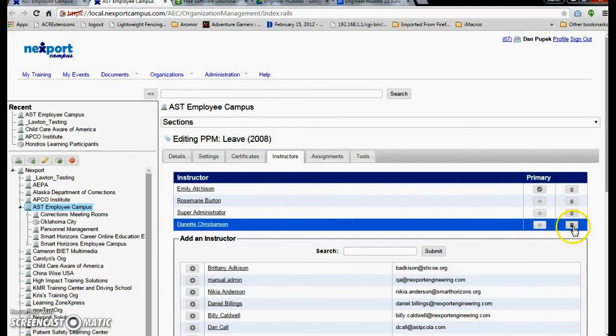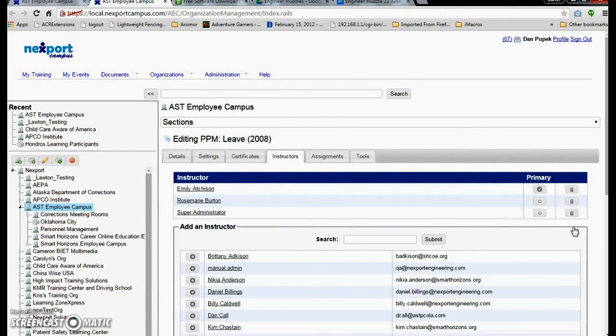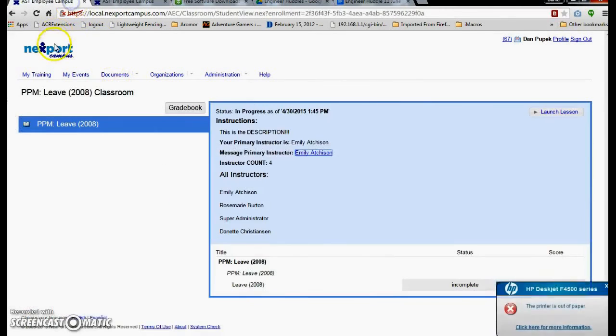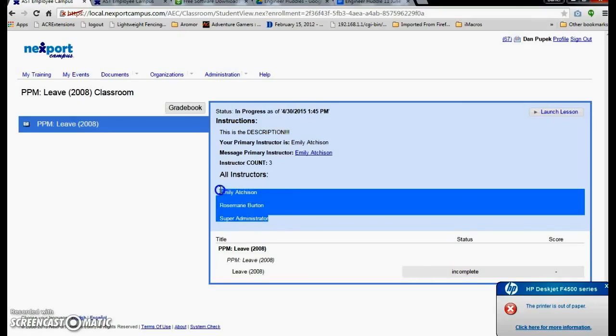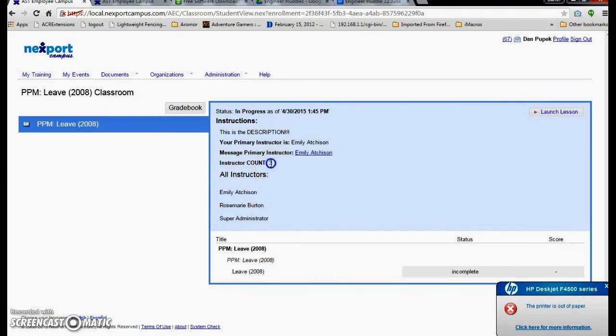So I'll take Danette out as an instructor. And then I'll go and refresh the student view. And you'll see that Danette's name no longer appears on that list of instructors. And the instructor count just shows 3.